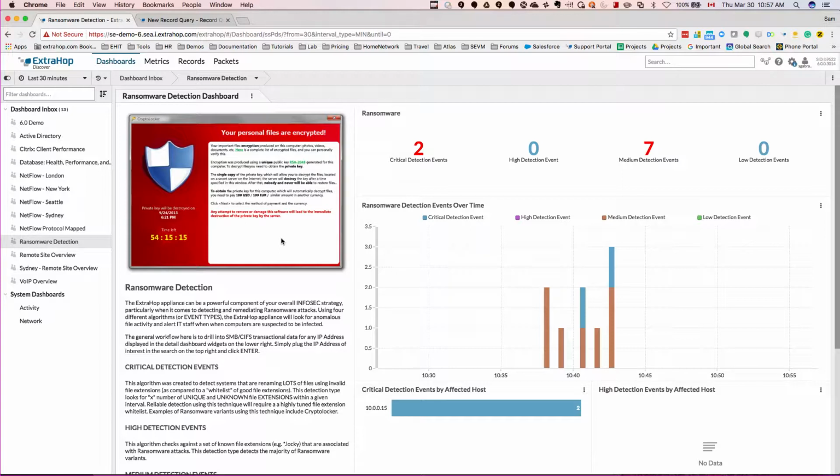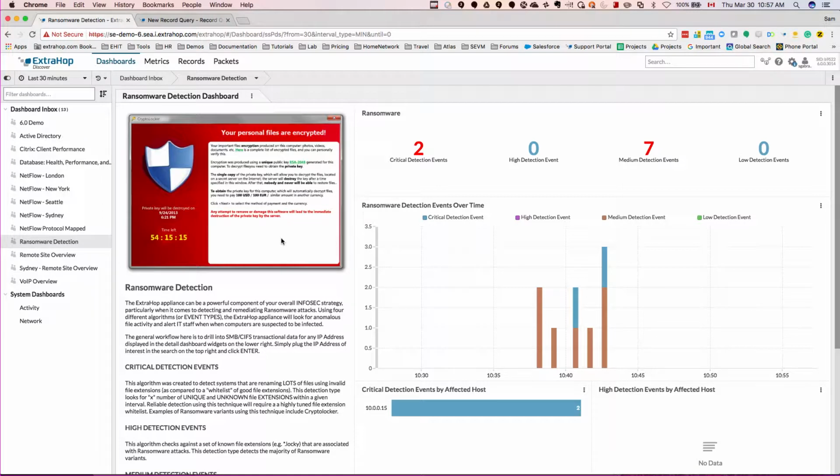ExtraHop is a wire data solution. Anything hitting the wire we will detect. And the CIFS protocol is one of those protocols that we are very strong in parsing and decoding. So whenever we see file names and file extensions that are in a blacklist, well-known file extensions that belong to malware like Locky or CryptoWall or any of those variants, we're going to flag that. So that's one of our detection mechanisms. We have 4 of them.